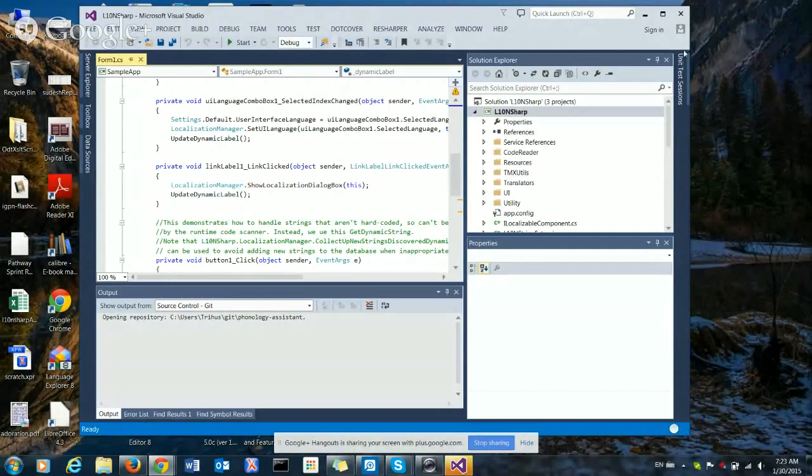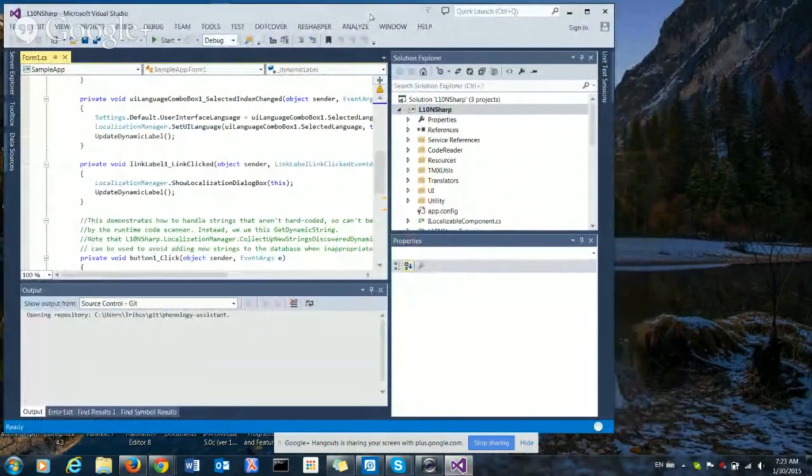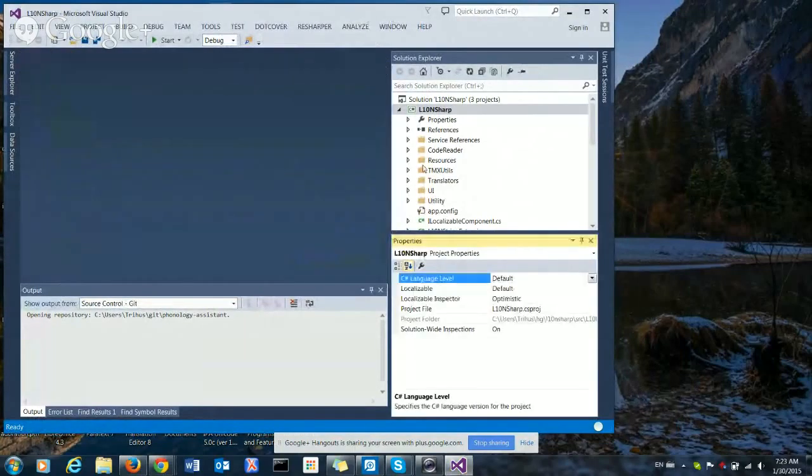Okay, so we're on. In this demo, I thought I would talk about L10 sharp, or sometimes people call it lion sharp. I guess Randy Regnier affectionately calls it lion sharp because L10N looks a little bit like lion when you write it.